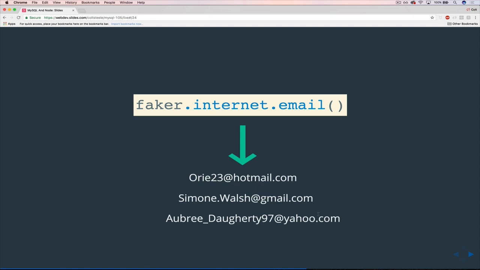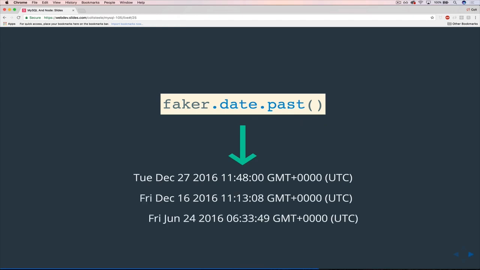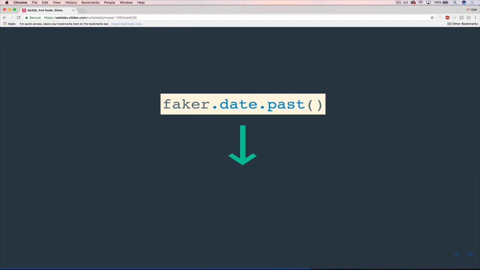So this would be a pain if we were doing this ourselves to come up with 500 individual emails. And the other thing I'll show you is we're going to use it for dates. So I'll be able to say faker.date, and this is important, .past, so we don't want to have any future dates. Basically, we want to start with 500 users in our database who have signed up at some point in the past. So it will generate things like this. So we also don't want to have to do that ourselves.